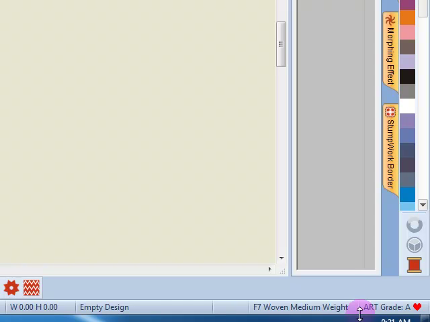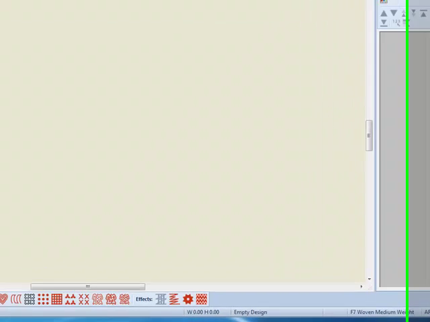At the lower right-hand corner of your design screen, a grade of A, B, C, or D is given to designs opened or inserted into BERNINA Embroidery Software. This grade doesn't mean the design is good, bad, or better than any other design, but it does tell you what you can do to that design.